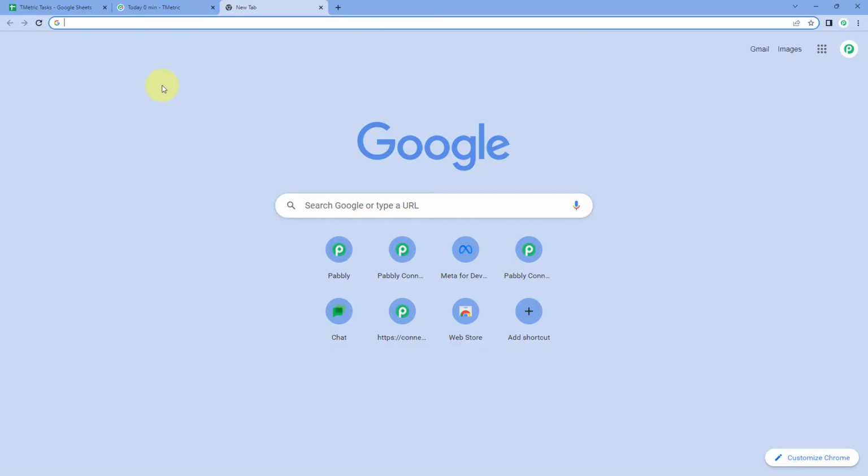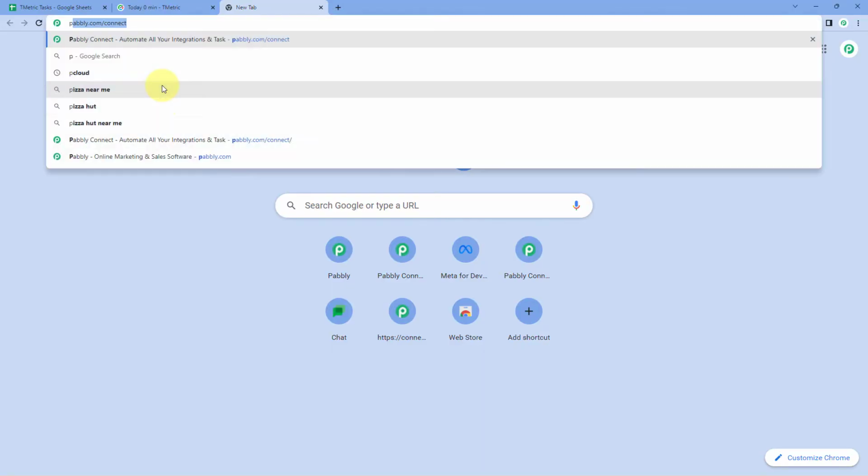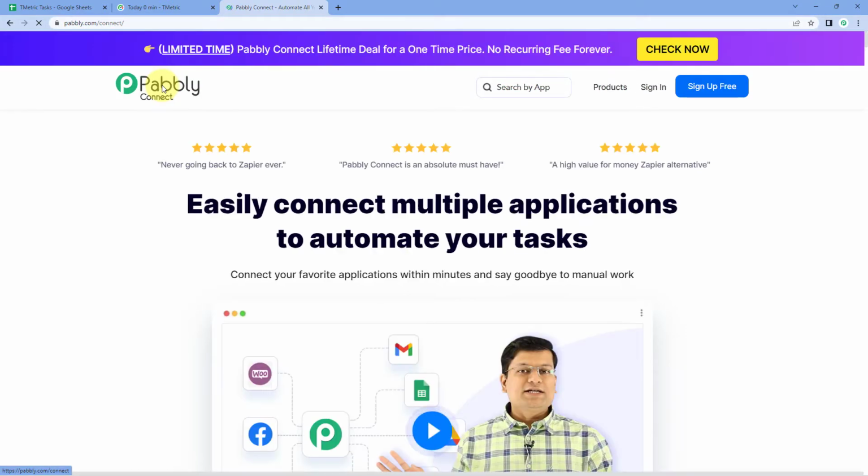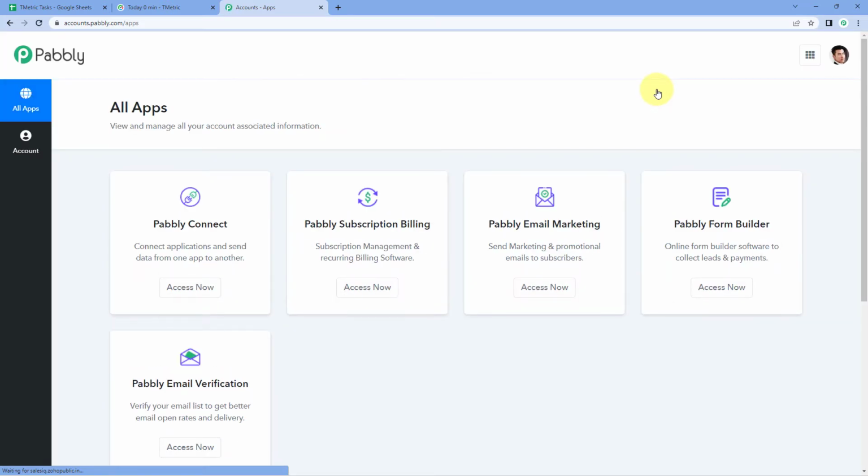Okay, so first of all, we will go to a browser and search for pabbly.com/connect. And after reaching the landing page of Pabbly Connect, by clicking on sign up free, you can create your free Pabbly Connect account in just 2 minutes. Or if you already have an account, just click on sign in. So I will sign into my own Pabbly Connect account. And after signing in, we will reach this all apps page of Pabbly. Here we just have to click on access now below Pabbly Connect.